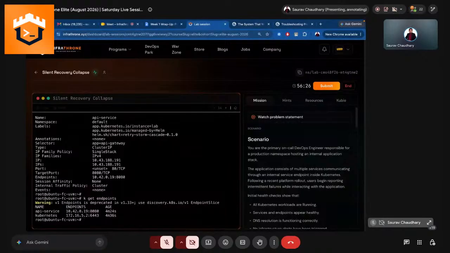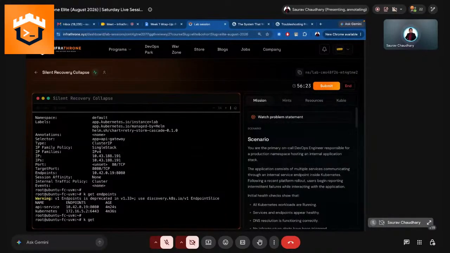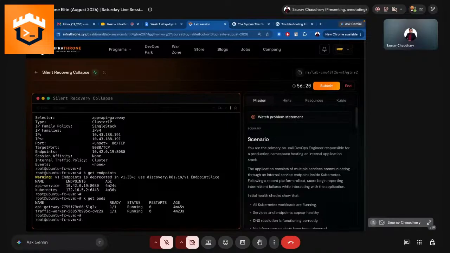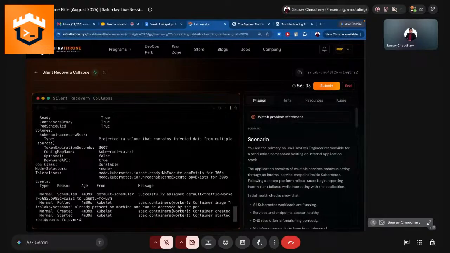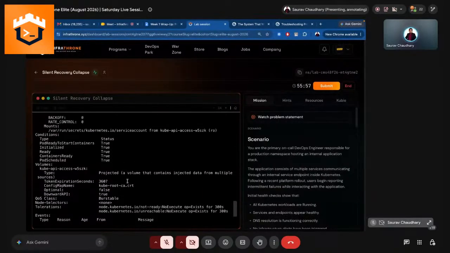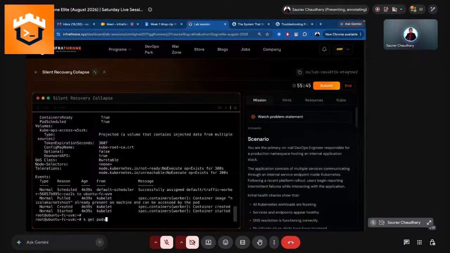Okay, now let's get one pod. I'm going to describe one pod. I'm going to describe a traffic worker. Now if you see the traffic worker, this workload is actually generating the activity inside the system. It is interacting with the service of the API gateway that we have seen. I'll also describe the API gateway here.